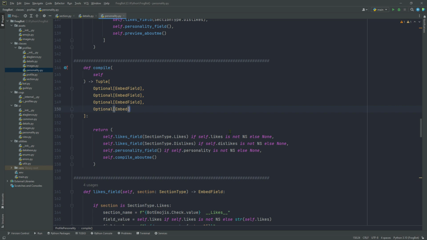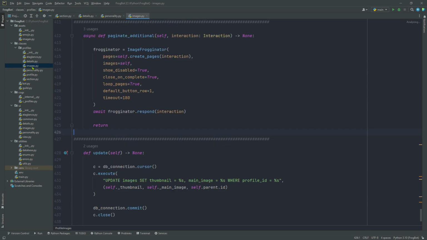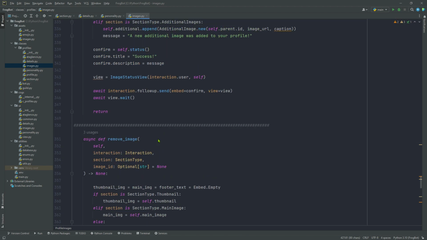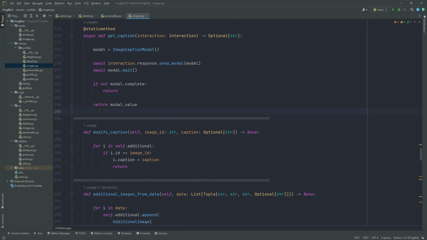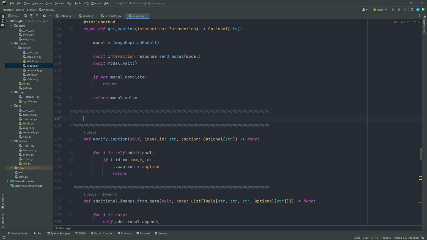We are on a roll. Let's jump over to images because it's going to be the easiest of the last 2. And let's say here, above modify caption and below our properties, we're going to def compile.